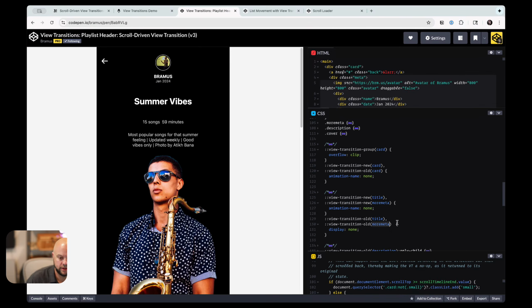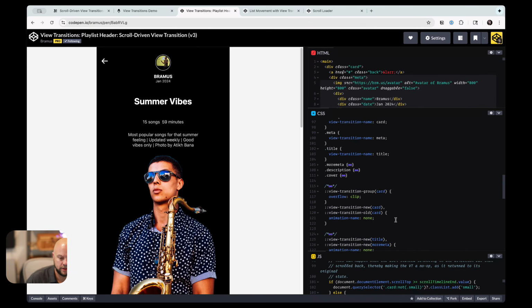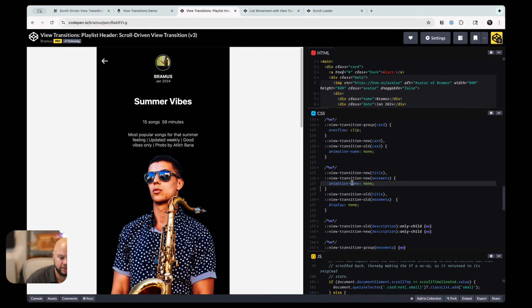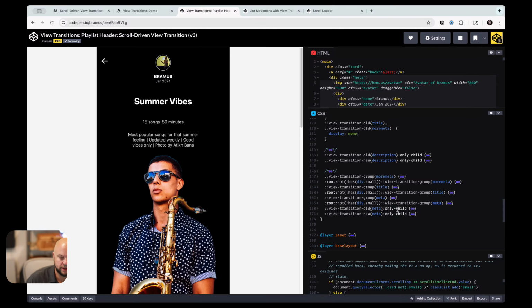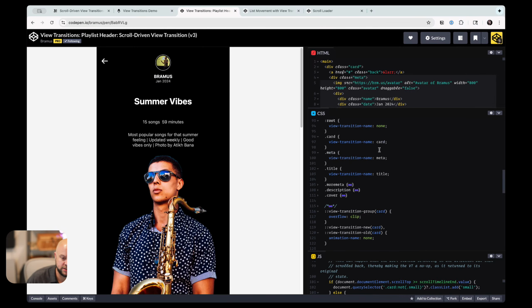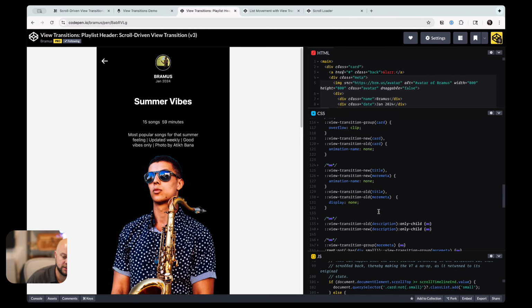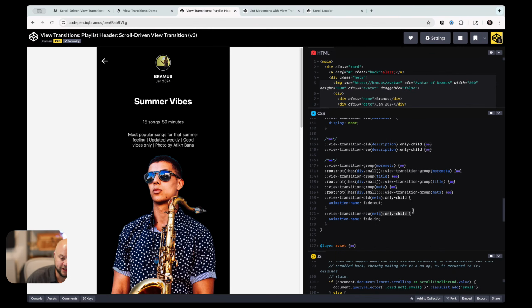More meta. Why is it more meta? Animation none, display none. Oh, here's meta. Yeah, there it is. So view transition name meta, and meta is matching the view transition name that we applied. So view transition name meta, that's what :view-transition-old only-child. And that only child means that it doesn't have an old and a new state. It's either transitioning between display none and display block.